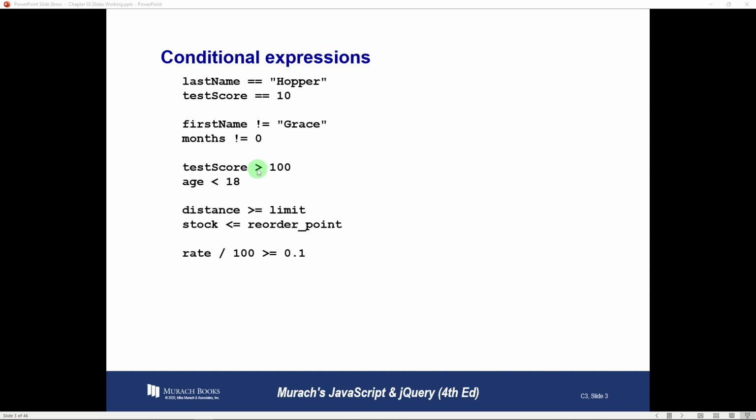Here we're using the greater than sign to compare a test score to the value 100. If the test score is greater than 100, this would evaluate as true. If it is equal to 100, it would be false. If it is less than 100, it would be false. Same thing for our age here. We're comparing our age to see if it's less than 18. If it's equal to 18, it would be false.